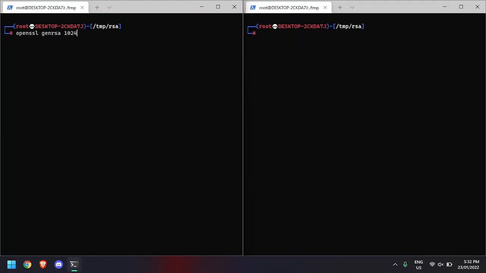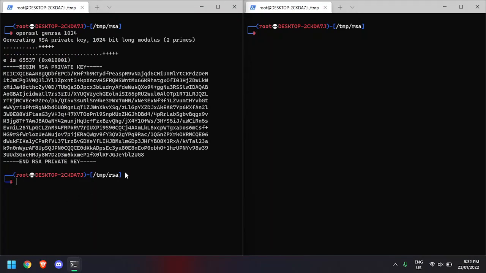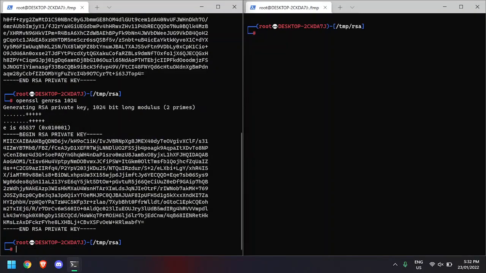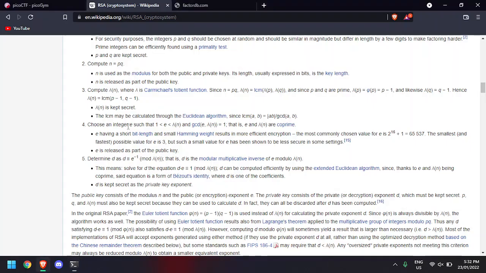Let's start by creating a private key. The private key contains P and Q, which are very large prime numbers, randomly generated. This means each private key is different. N equals P times Q, also known as the modulus. This has to be very large, so that it's difficult to factor into P and Q again. This is what RSA is based on, the difficulty of this, even for some supercomputers.